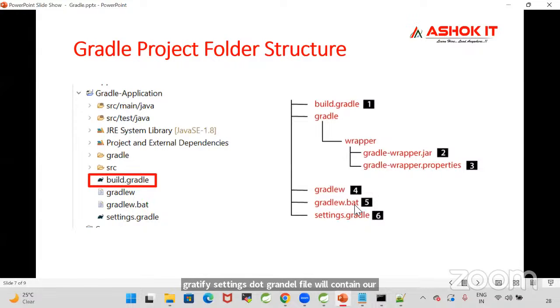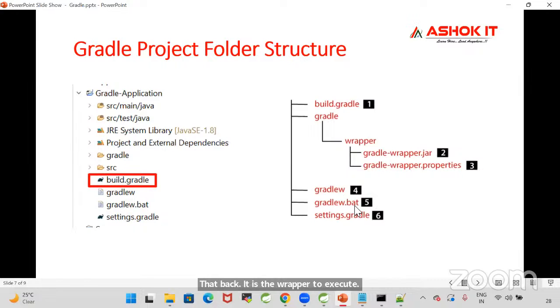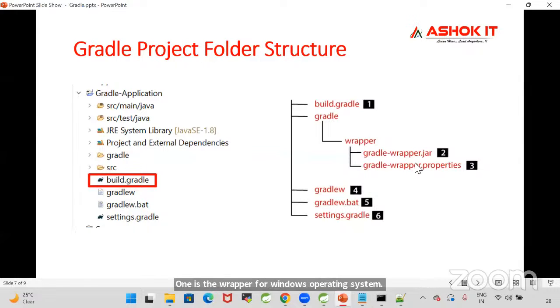gradlew.bat is the wrapper to execute Gradle commands on a Windows machine without installing the Gradle software. gradlew is used to execute Gradle commands on a Linux machine without installing Gradle. The fourth one is the wrapper for Linux and Mac operating systems, and the fifth one is the wrapper for Windows. So the wrapper jar and wrapper properties are the files used to create the Gradle wrappers for Windows as well as Linux. build.gradle is the most important file in Gradle.